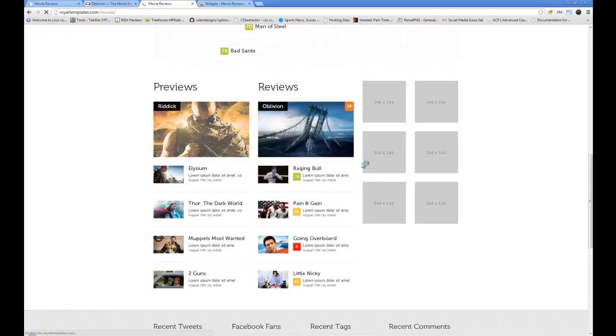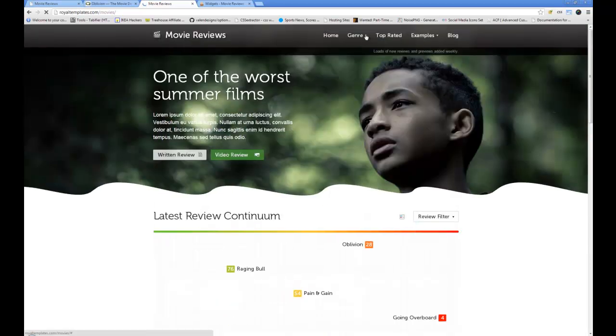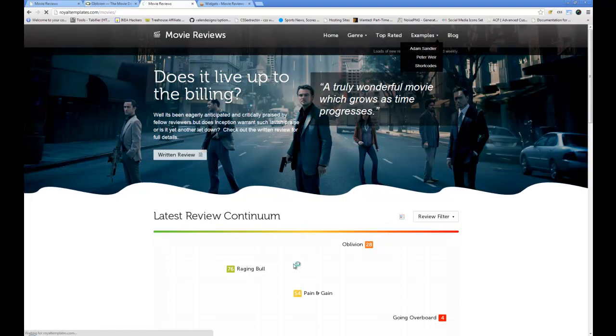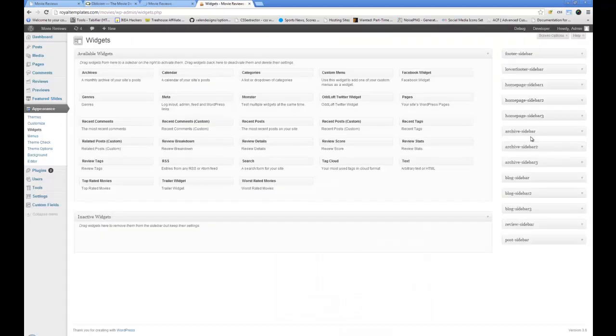In general terms, each page is split into 3 columns. So the home page is, the sidebars are 1, 2, 3 equal splits. The same can be said on archive pages, which are archive 1, 2, and 3. Also applies to blog, which is blog 1, 2, 3 obviously. And you also have the review and post sidebar. That's the sidebar for obviously reviews, previews, and other ones for posts which are in the blog.